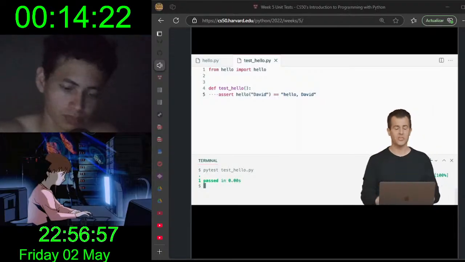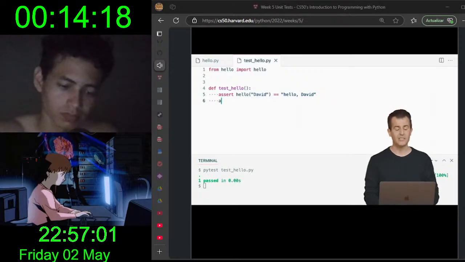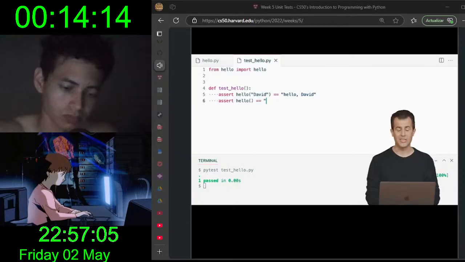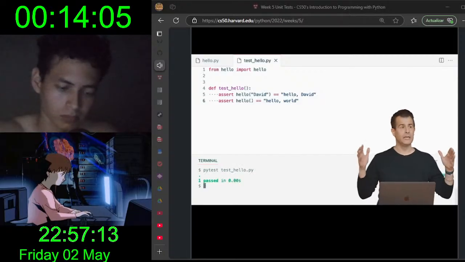Well, let's test the other scenario. What if I call hello without any arguments? Let's assert that calling hello with nothing in those parentheses similarly equals hello, comma, world, the default value. Let me now go ahead and run pytest of test_hello.py, and that too passes entirely.